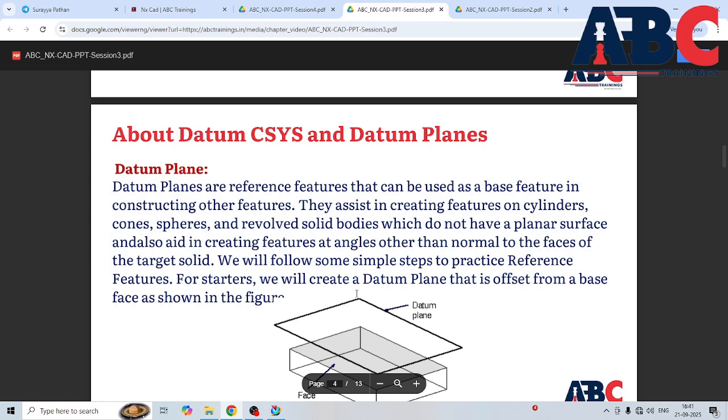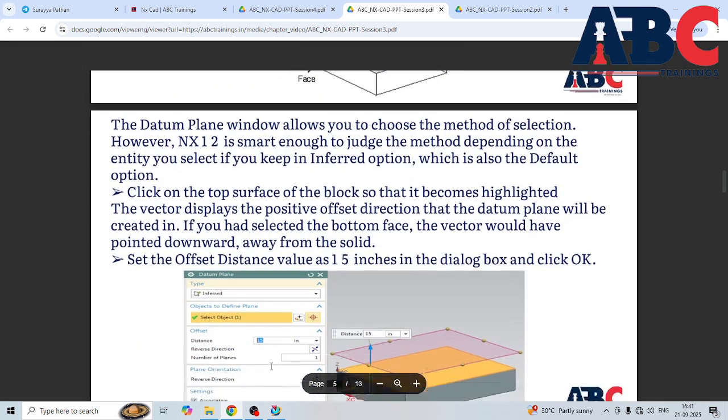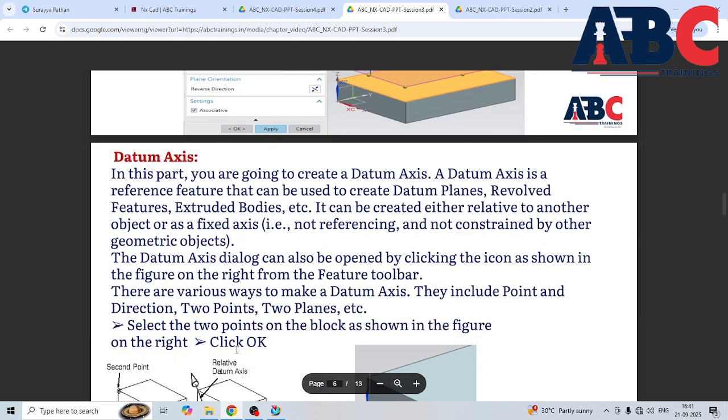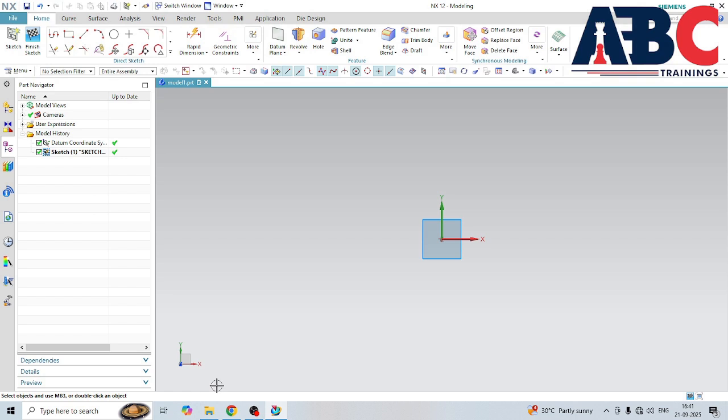We will follow some simple steps to practice reference features. For this, we will go to the NX CAD software. Here you can see these are the sketching tools. By using them, you can do a 2D sketch.